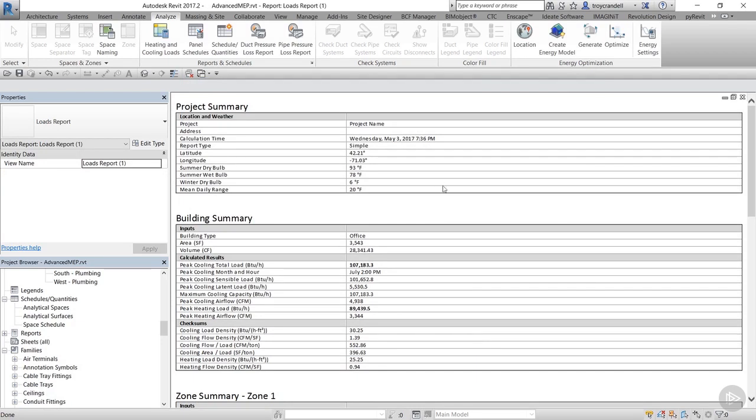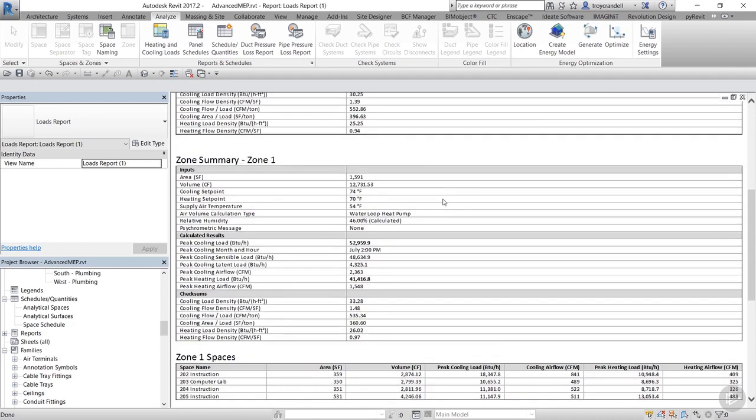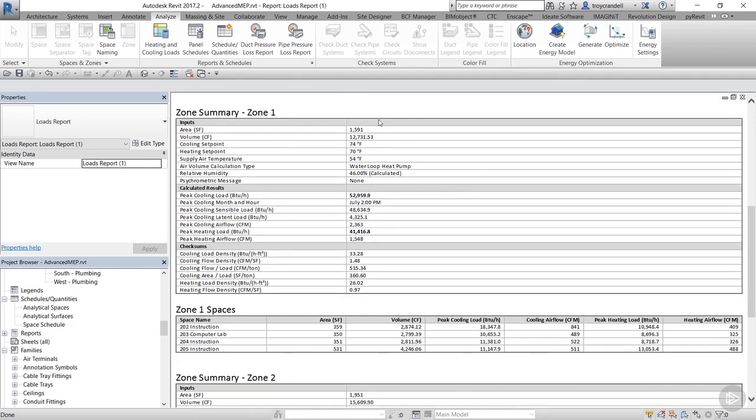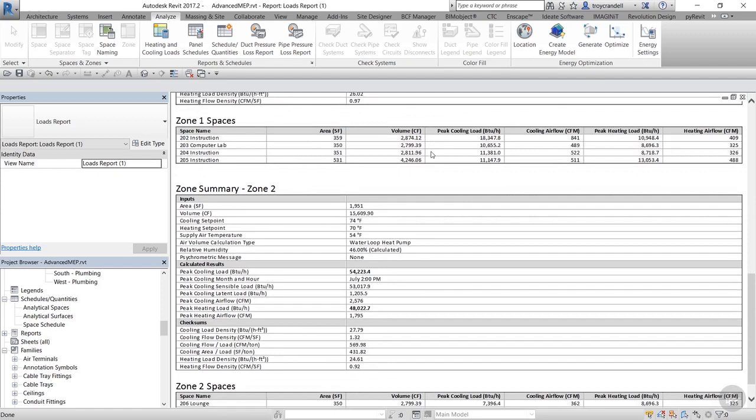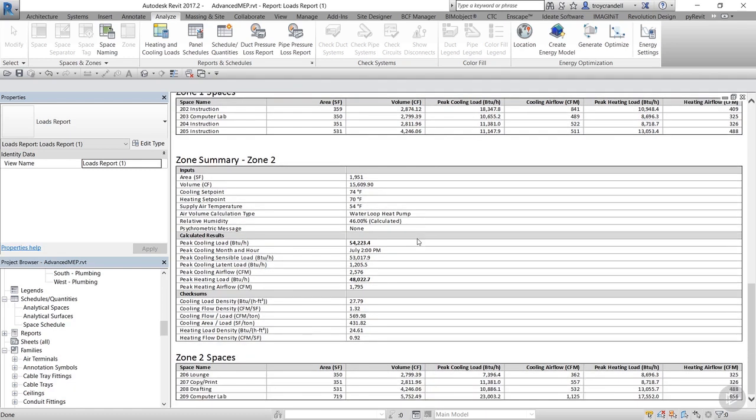And you can go through here, and it will show you the zone summary for zone one. It shows you the square footage of that particular zone, and it's taking into account all of the spaces that are associated with zone one. The same holds true for zone two. All of the information is listed out and broken down into spaces as well.